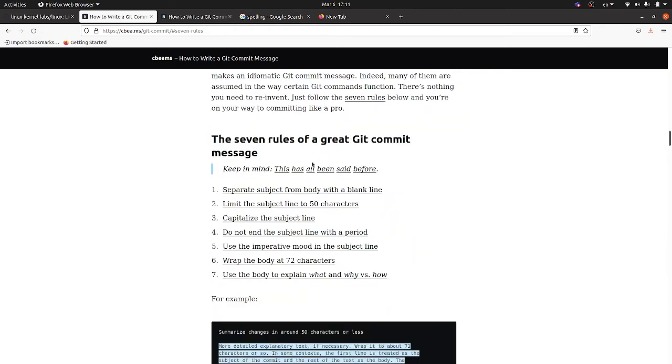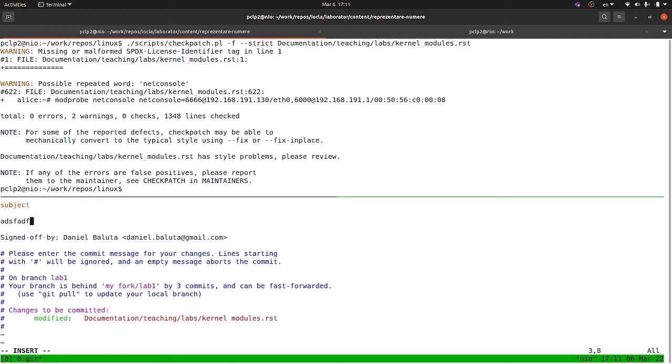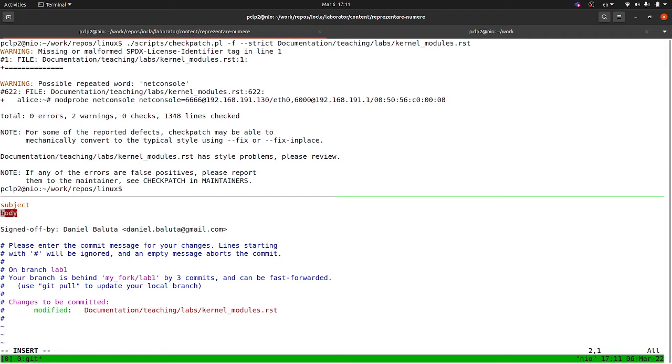And the first rule here says that the body and the subject should be separated by a new line, right? So add a new line between subject and body. If you don't add a new line, in my editor, the second line, which is wrong here, will be highlighted, but not all editors do that. So just please add a new line here.